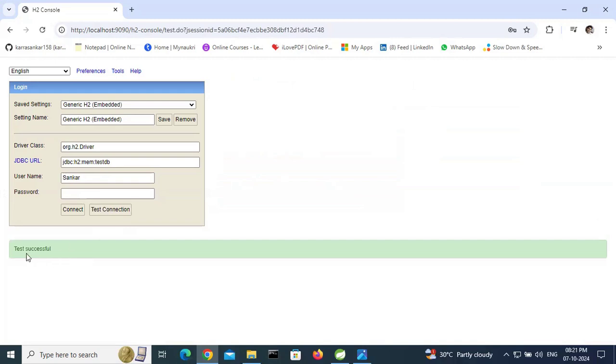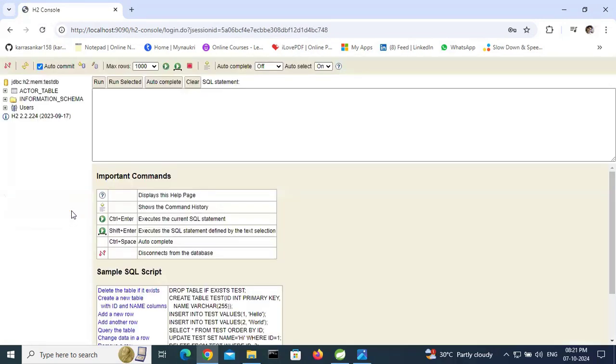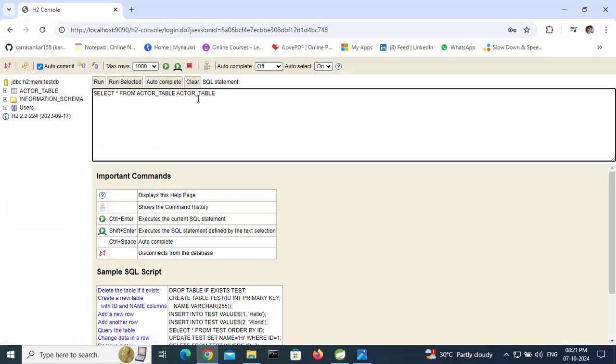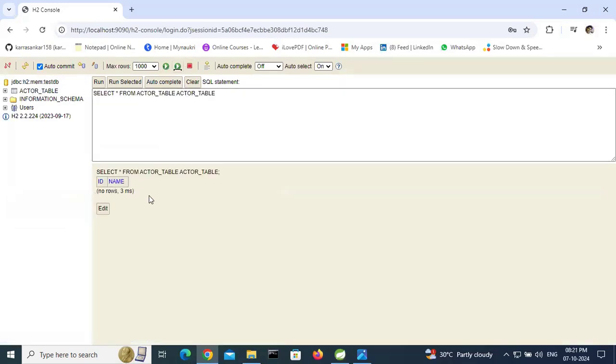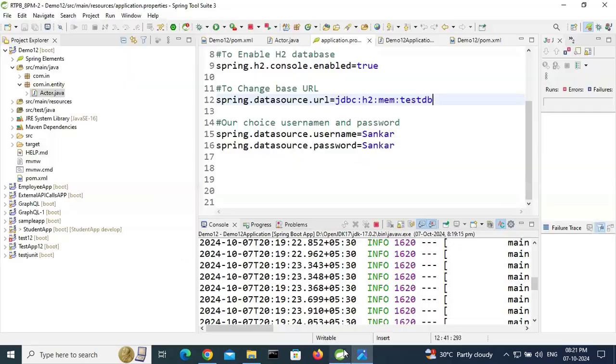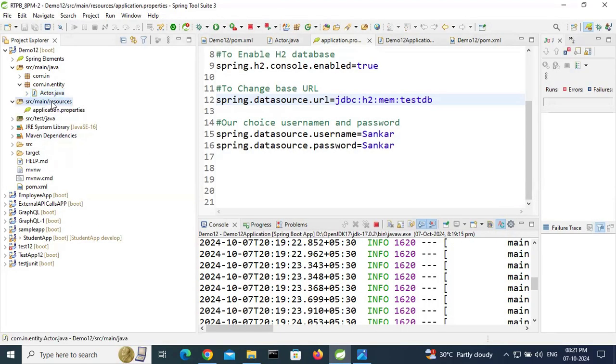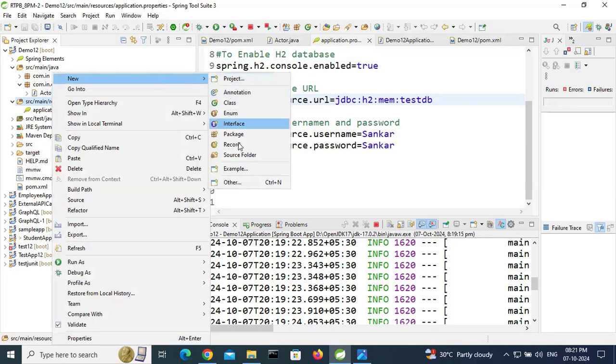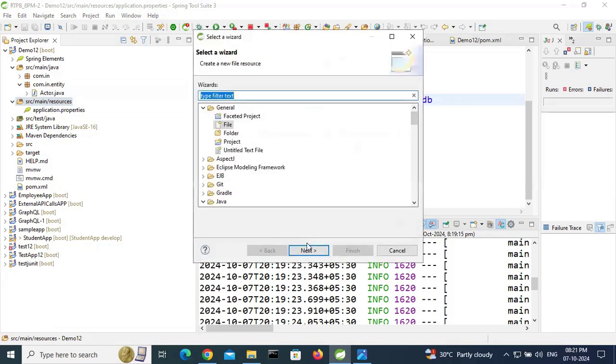test connection. See, test succeeded. Again enter the password and connect. Here we have the table called actor table. Select this one, run. But there are no rows. Now I am using data.sql to insert one row. For the actor table, there are two columns, ID and name. After adding the data.sql file, I'm getting the script failed error.